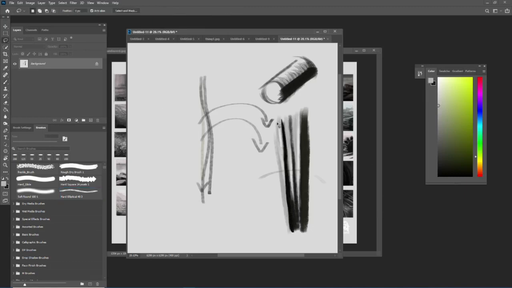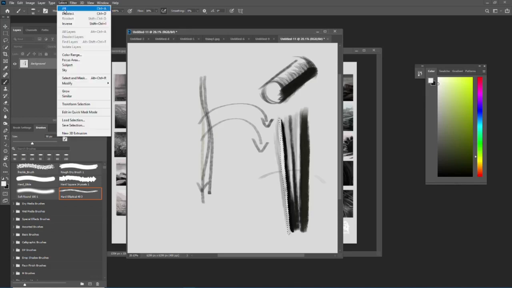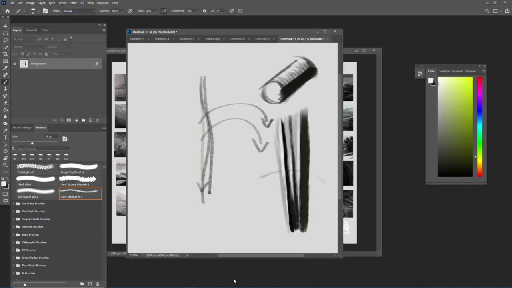And if I wanted to create the light source going beside it, I would do that, and then deselect, and you start getting that. See?